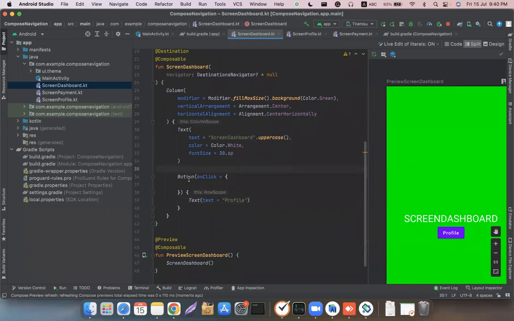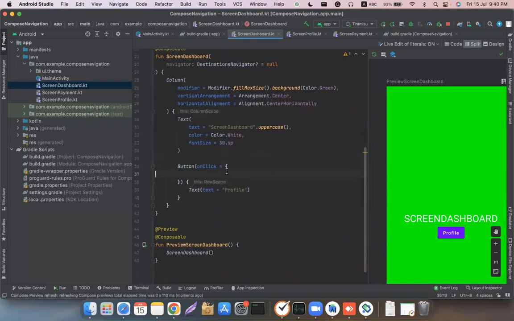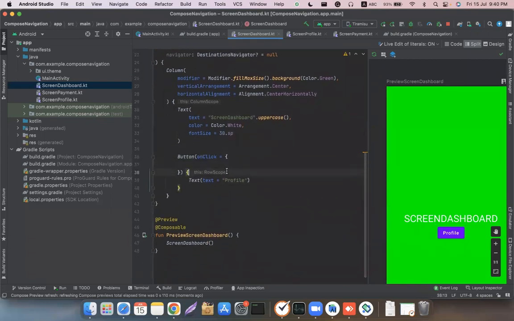So here we already know about the button widget. The button widget is the same as the column and row widgets. It's a button, so it has its own behavior, its own facilities. It takes the user click event. So when we press the button, it will trigger this block of code.